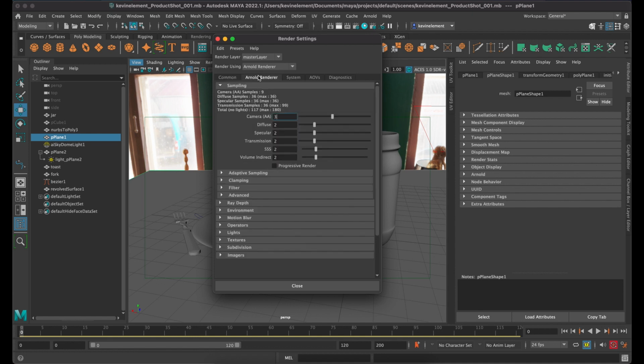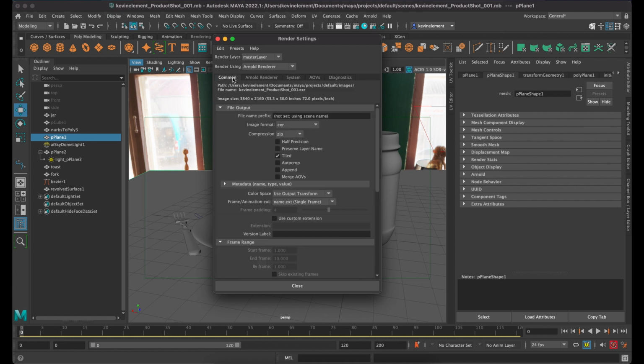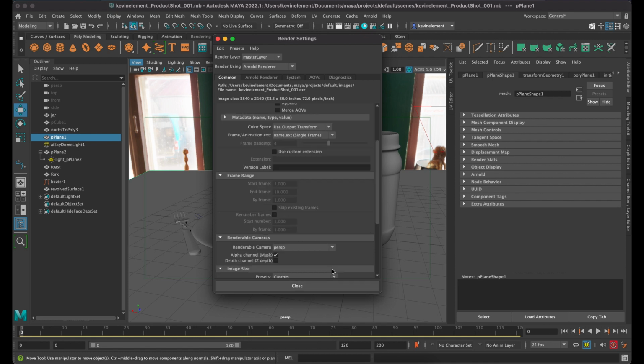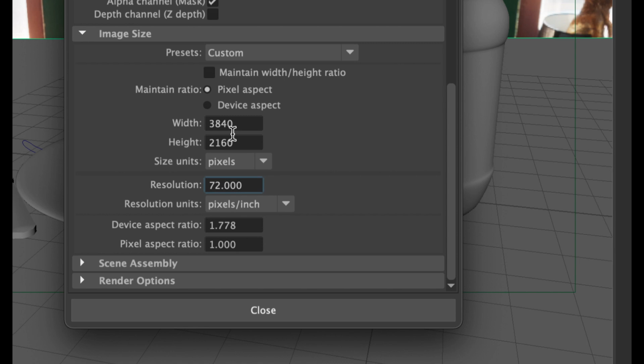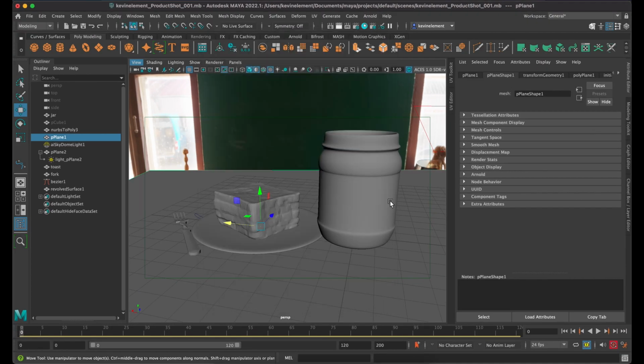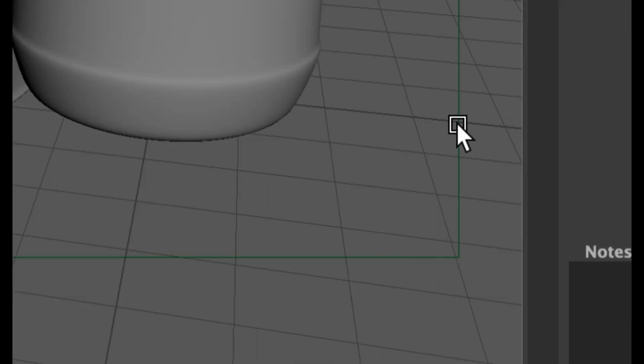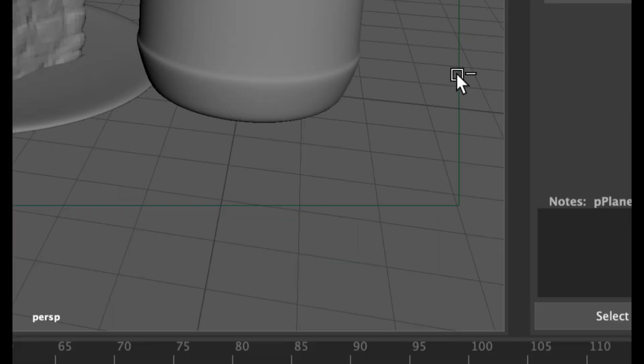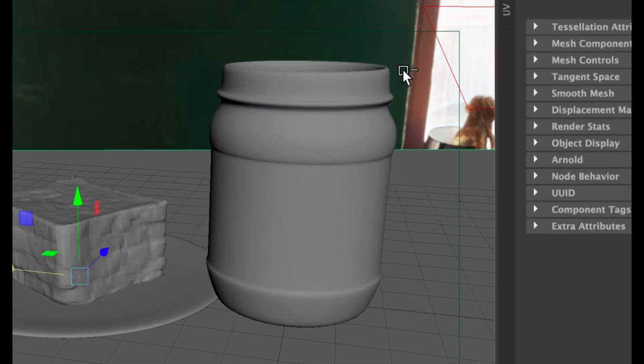Cool. Arnold renderer, we'll come back here at the end of it all and we'll crank up our anti-aliasing. We'll leave it like this for now, just so we can get through this and not burn out the system. But I do want to change my resolution now, because when I do that, it'll show me my safe area relative to the changes that I just made. This green box that's outlining my camera view.